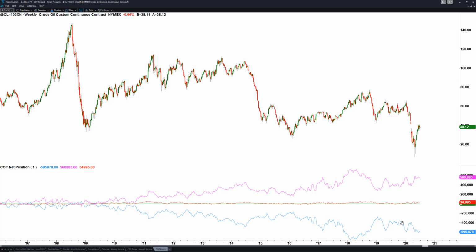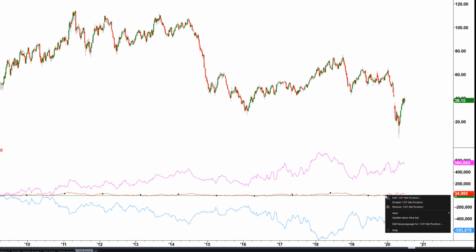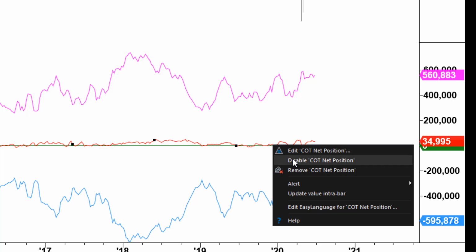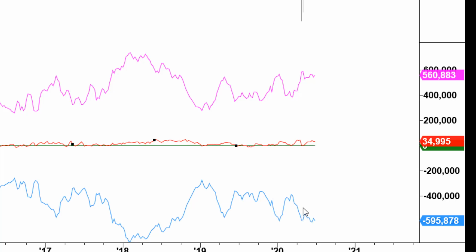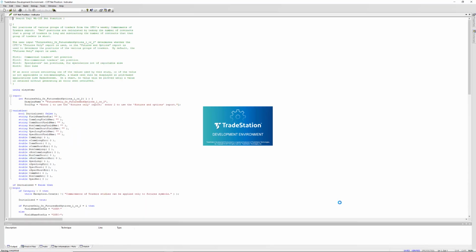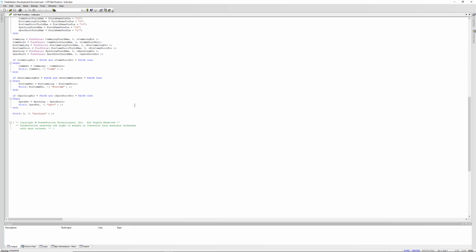So we need to do a bit of modification in order to be able to focus and notice what the red plot is doing. To do so, nothing too technical, we just make a slight modification to the code of the analysis technique itself. To do that, we right click on the analysis technique and click on Edit EasyLanguage for COT net position. This will open the EasyLanguage file for this analysis technique, and a slight modification has to be done.